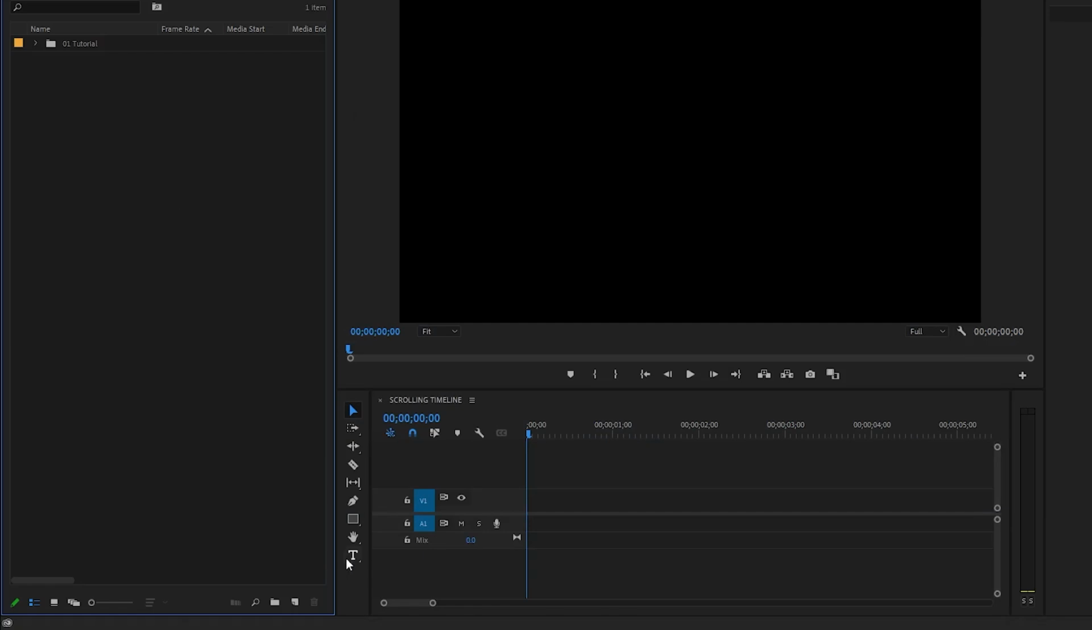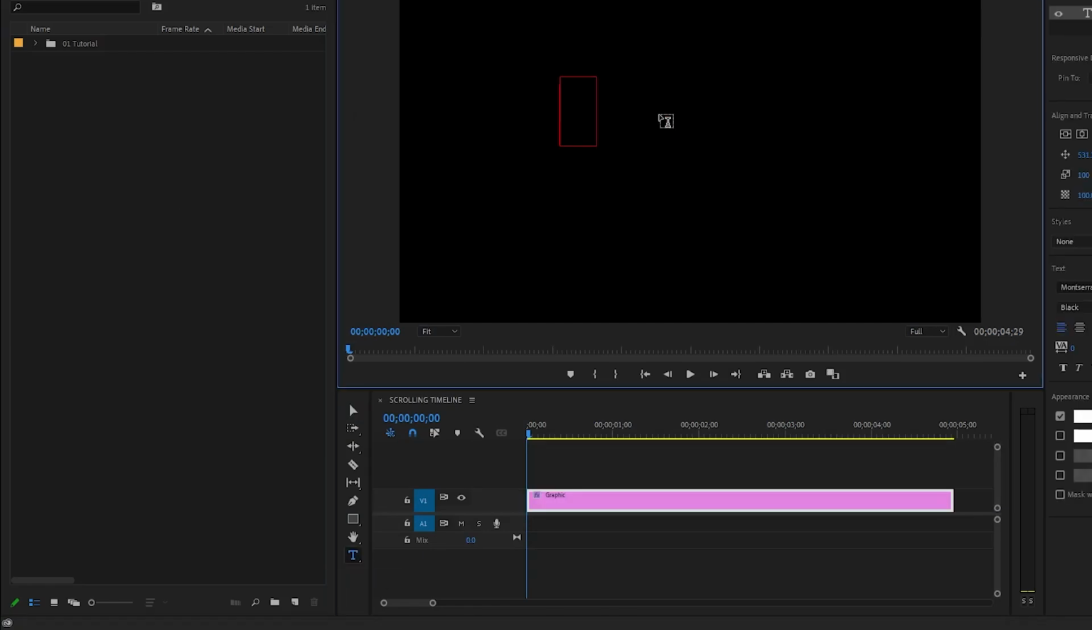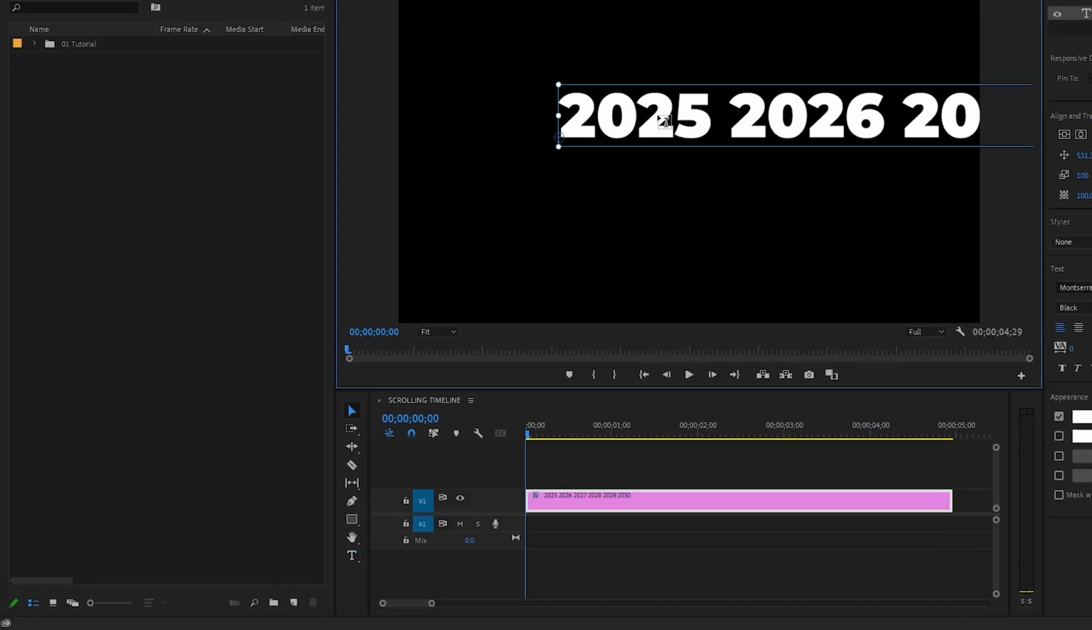Firstly, we have to select the type tool and then add the first year where the animation will begin, and keep adding the year until you reach the final year where the animation will end.